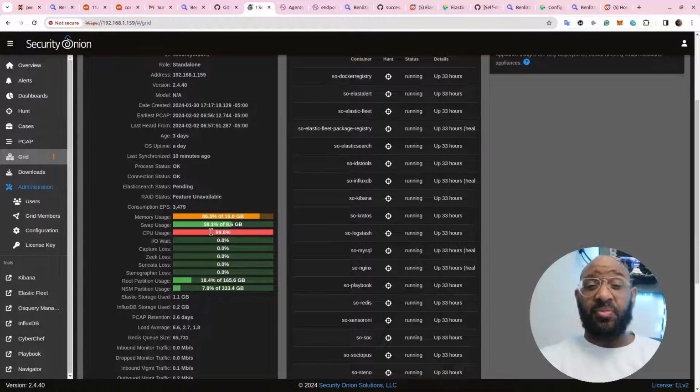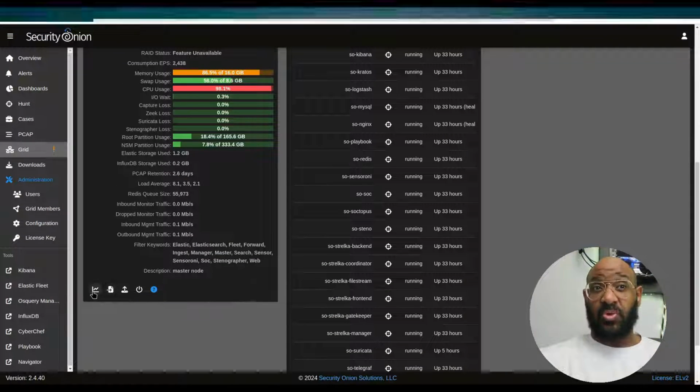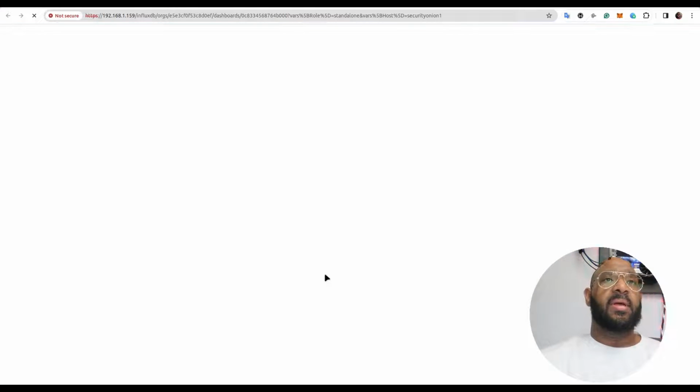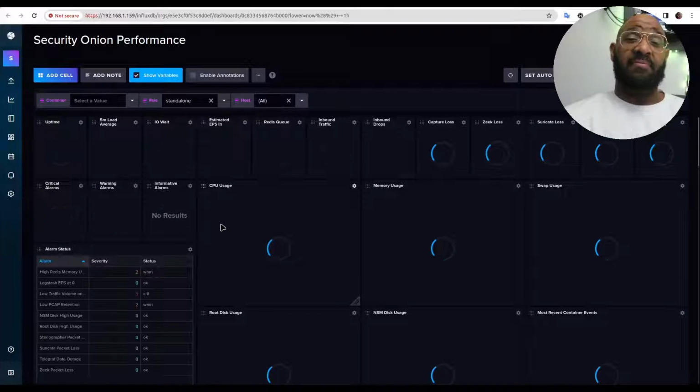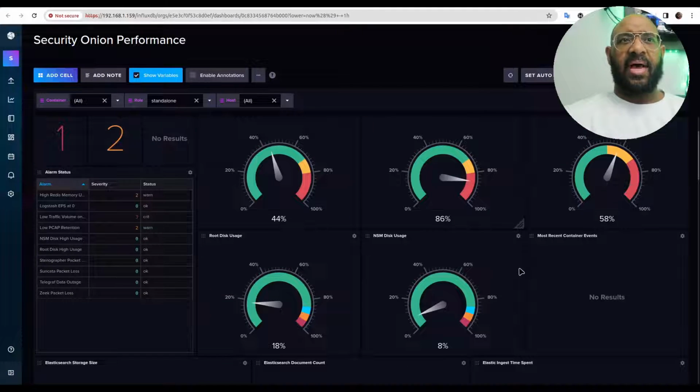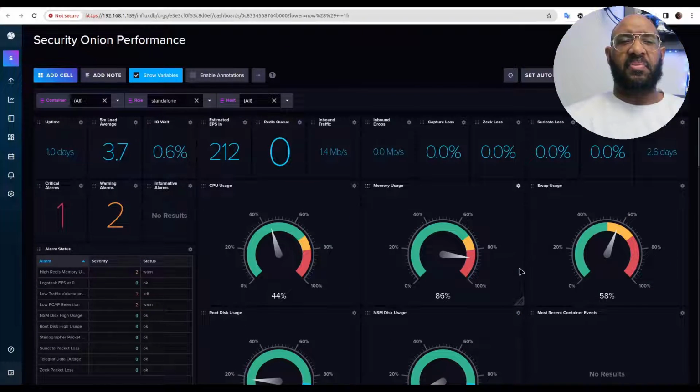Another thing I want to show you is another view you can have of your system metrics, the box you're running Security Onion on, which is to look at the node metrics here. Now this will take you to the application called InfluxDB, that is also a part of the installation. You can get to it from the landing page when you log into Security Onion, but obviously you can also go there from the grid.